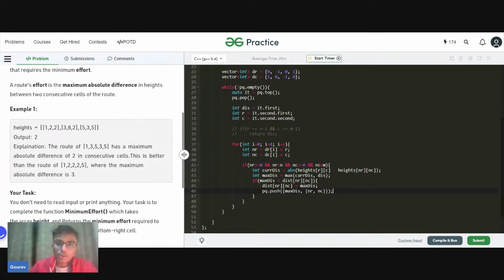And we want minimum effort. So of all the values inside my priority queue, if my destination comes out to be the minimum, in that case, what will happen? I will just return my answer. I will not wait for my priority queue to be declared as empty.